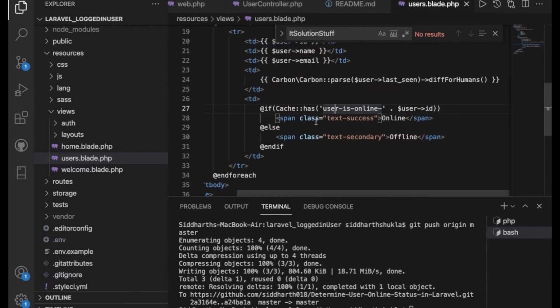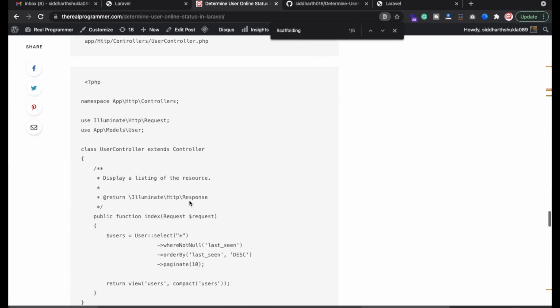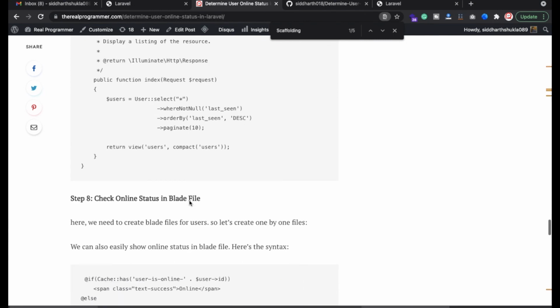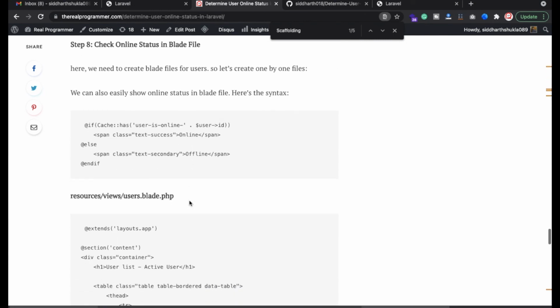Let me show you again, the user controller and user file. We check from the cache whether the user is online, and we get the user ID. If the user is logged in, then we check which user is logged in or not. So here we can check if the user is online or offline. If success, this is a class basically, so you can check the Bootstrap things we added here. Online if user logged in. Hope this is clear. If you don't know, I will show you everything step by step, so don't worry about it.